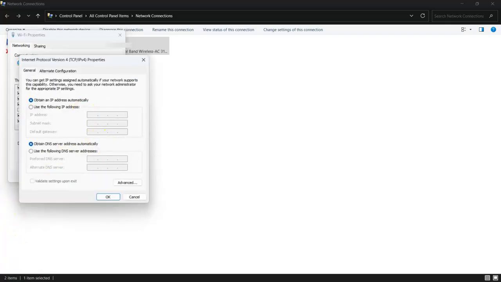Now once you're in Properties, all you have to do is, you don't touch the IP. You would simply use the following DNS server addresses, and then you can set it to the one that you like, whether it's a Google DNS or any other DNS that you'd want to alternate to, and you can use the preferred and then the alternate, type it in, press OK, and then just like that you would have changed your DNS successfully.